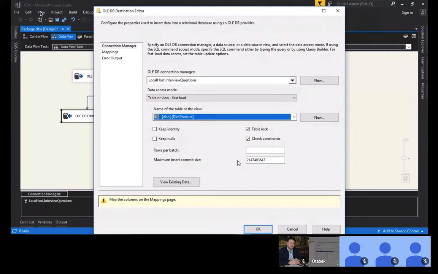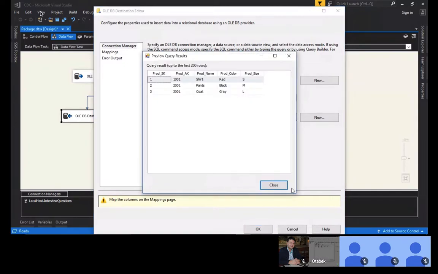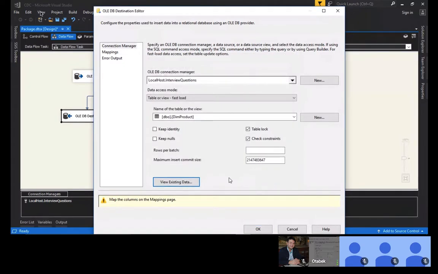And rows per batch, maximum insert commit size, that's another thing that you can play around with. Don't keep it as default. It also depends on how many rows you are reading in each ETL execution. So if you are reading around 100,000 rows, then put it as 100,000. Don't leave the default of 2 billion rows or something like that. You got it?